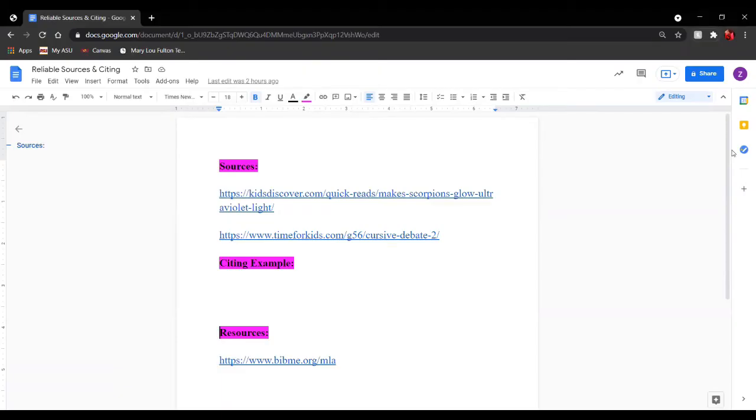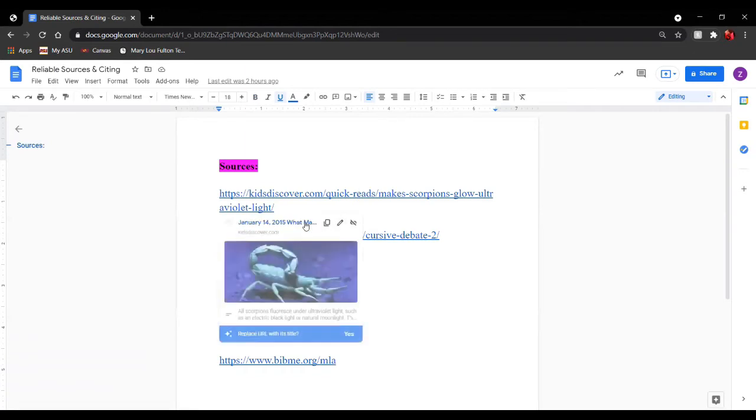Okay, so for this part of the activity, we're going to be looking at two different sources, and we're going to be using the CRAAP test that we just went through. If you remember correctly, it's currency, relevance, authority, accuracy, and purpose. And then we're going to be citing, and we're going to be using MLA format. If you remember correctly, we went through an example as well in my lap book. And then we're going to be going through a resource that could help you cite, and I think it would be helpful to you. Okay, so let's click on the first source.